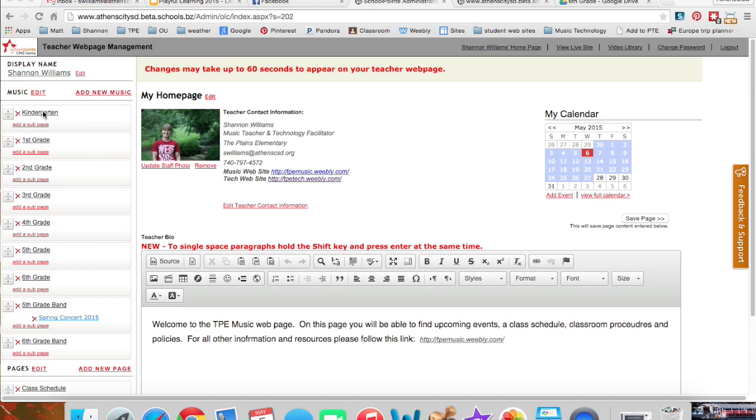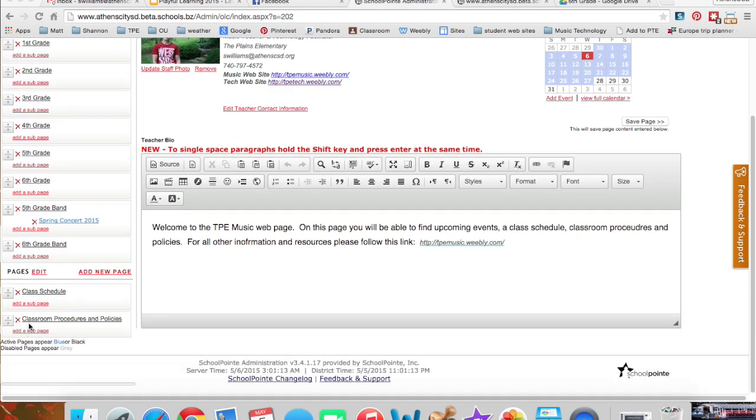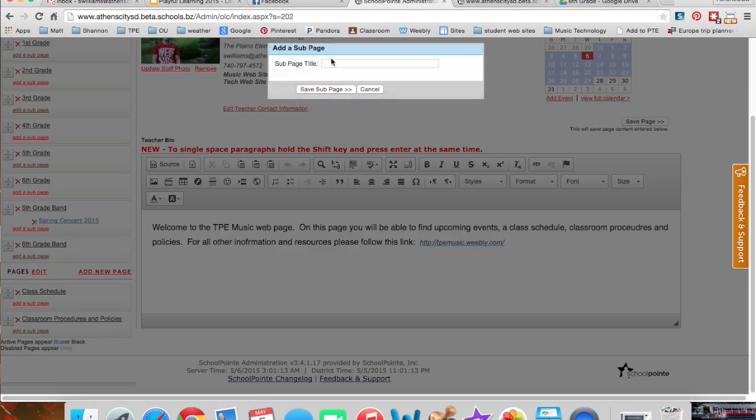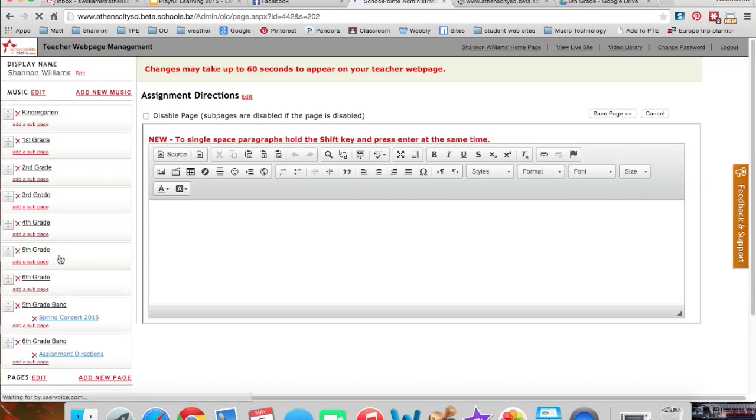Over here in the left-hand column, you'll see all of these names. These are all classes that I've created. Down here I have a couple of pages, but I'm going to add a sub-page to one of my classes, and that's where I'll add the embedded document. So I'm going to click on Add a Sub-Page and give it a title, and then click on that page.